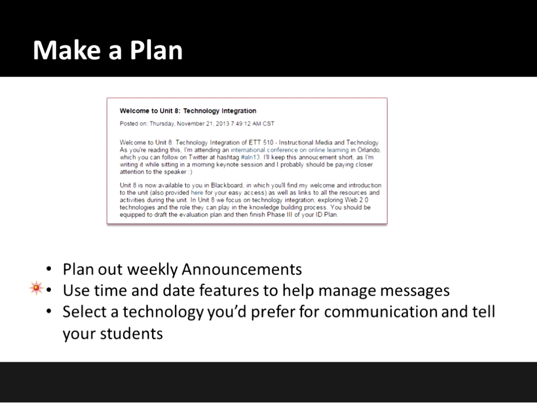But this plan not only allows you to have everything outlined and ready to go, it frees you up to even have more connections with your students. Because then if something just pops up that you weren't expecting, a current event or an article that you just read, you can create an additional announcement that week and you're communicating and connecting with your students even more frequently because you've made this plan ahead of time.